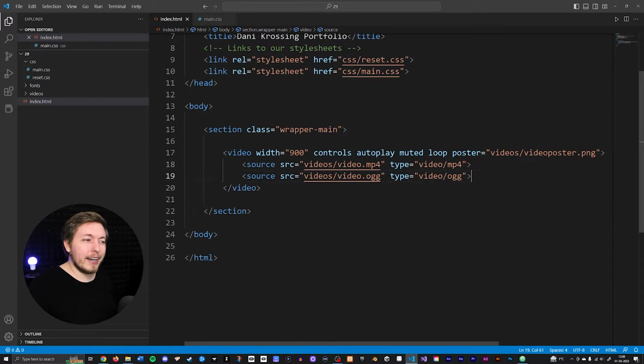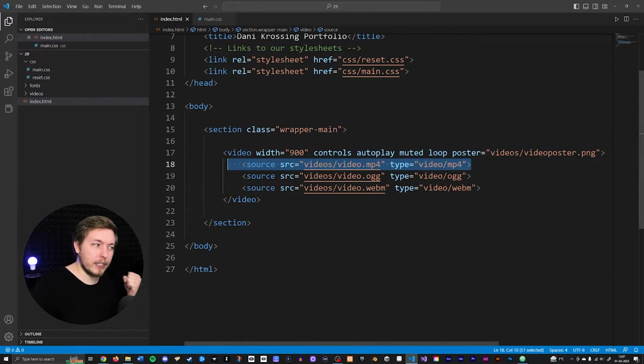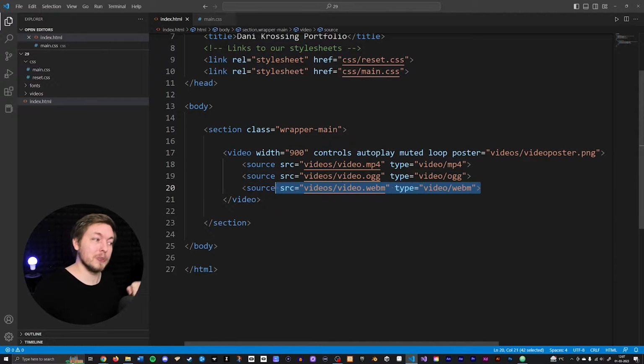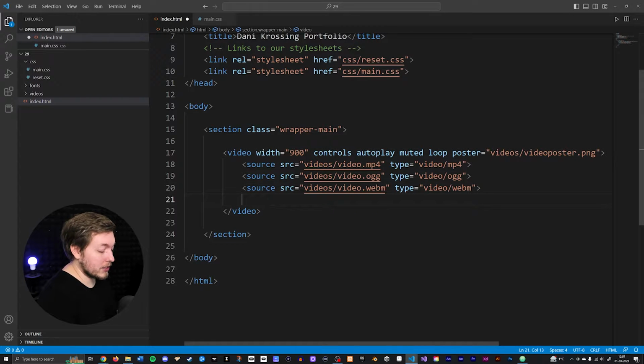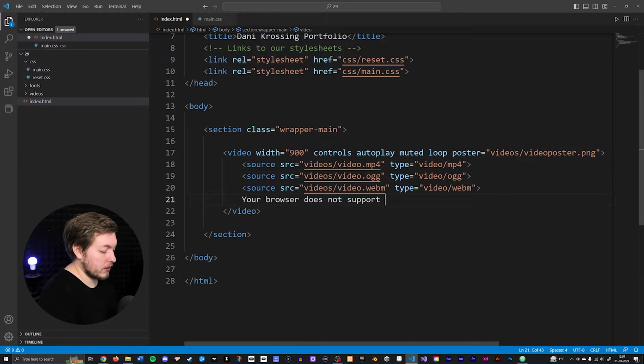And let's also go ahead and add a WebM, because we can also do that. So if we were to go below here and say we have a WebM video, and of course also tell that we have a WebM type, then essentially what we're doing here is we're saying that, okay, if the browser does not support this file format, then we're going to jump down to this one. And if it doesn't support this file format, then it's going to jump down to this one. If it does not support any of these file formats, we can go down and say your browser does not support HTML5 videos or something.